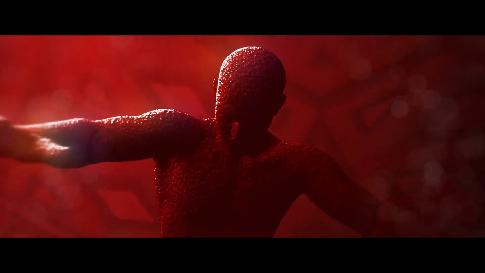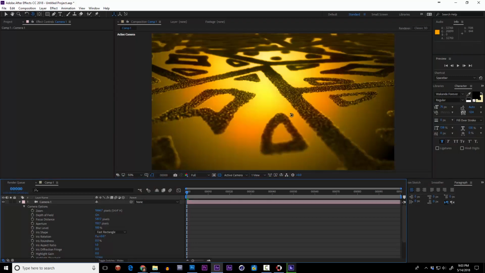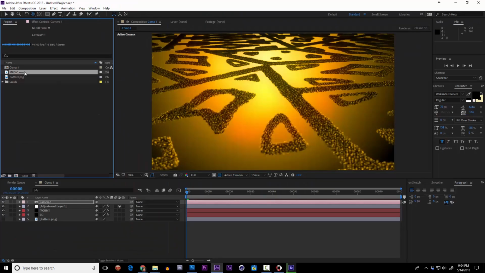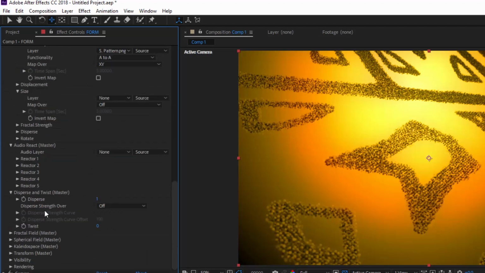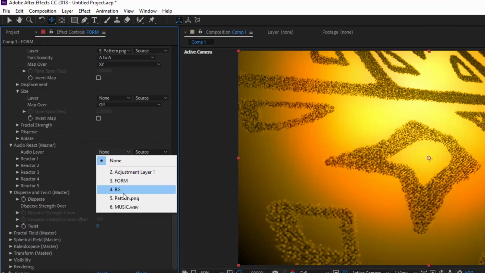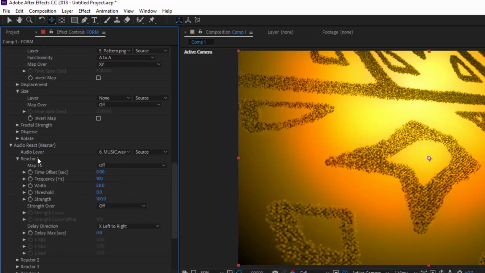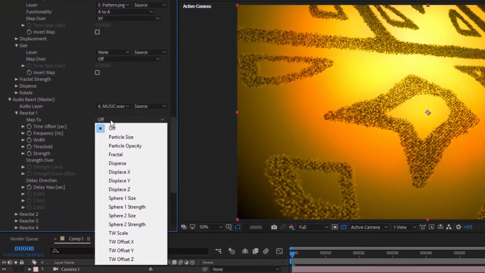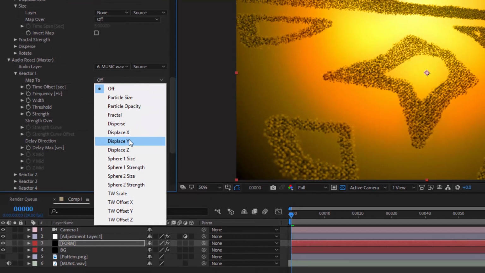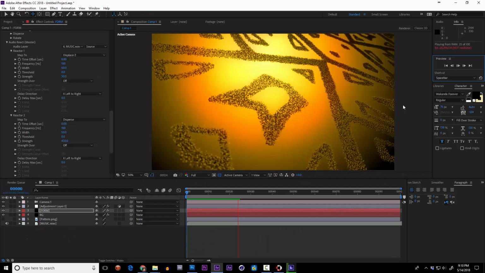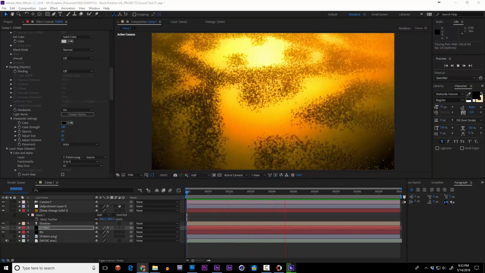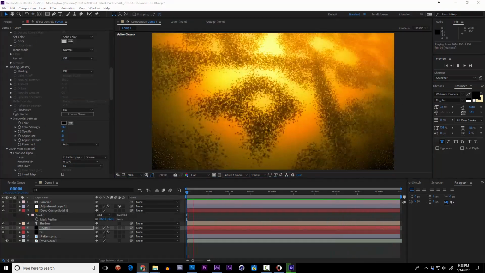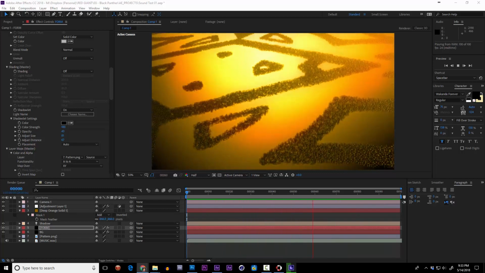Let's take a look at that flat pattern from before. Now say I had a cool music track that I was using in a project. I could import that music track, jump down to the audio react controls within Form, select that audio layer. I could use the amplitude of that audio to drive any of these properties. You can create 5 different reactors that respond to different properties of the sound and create all sorts of amazing things. There are some motion graphic artists that have created some astonishing things, making use of all of these properties together.